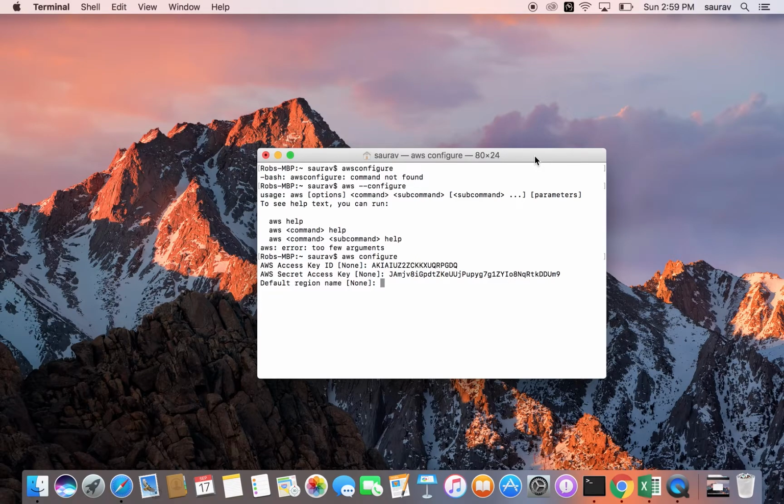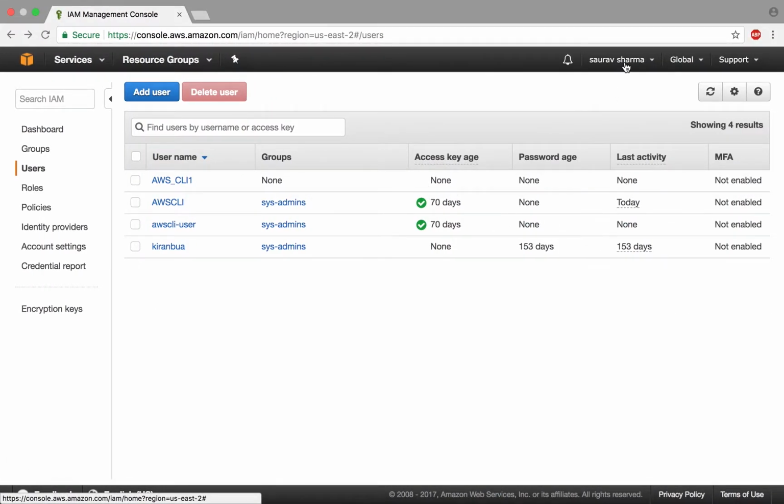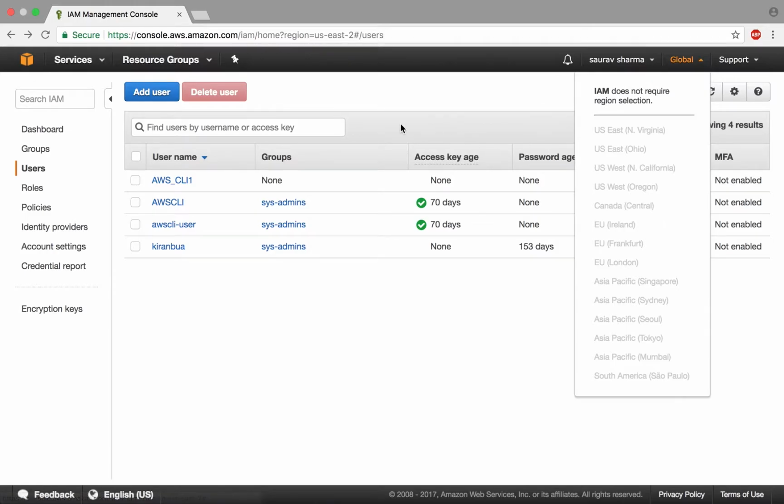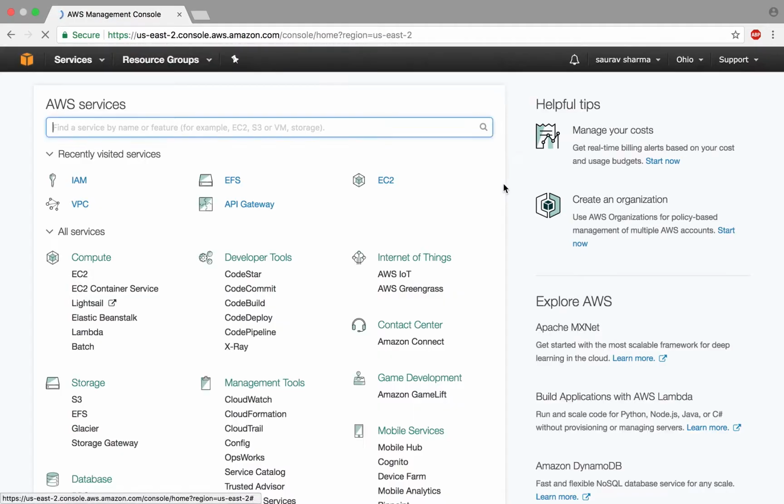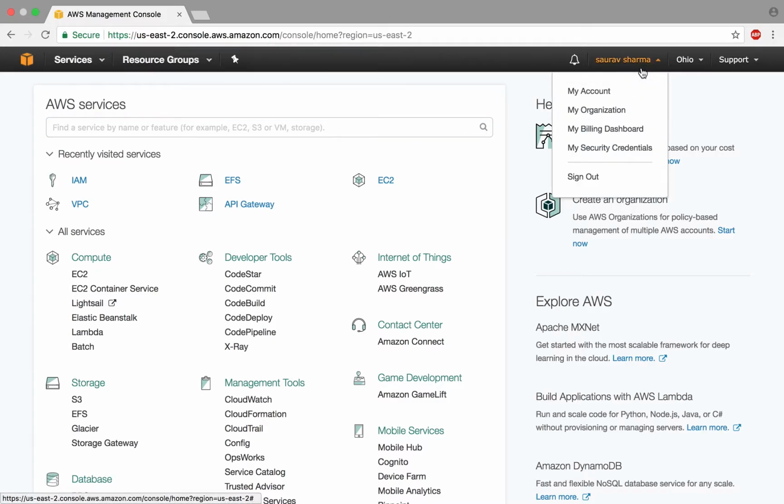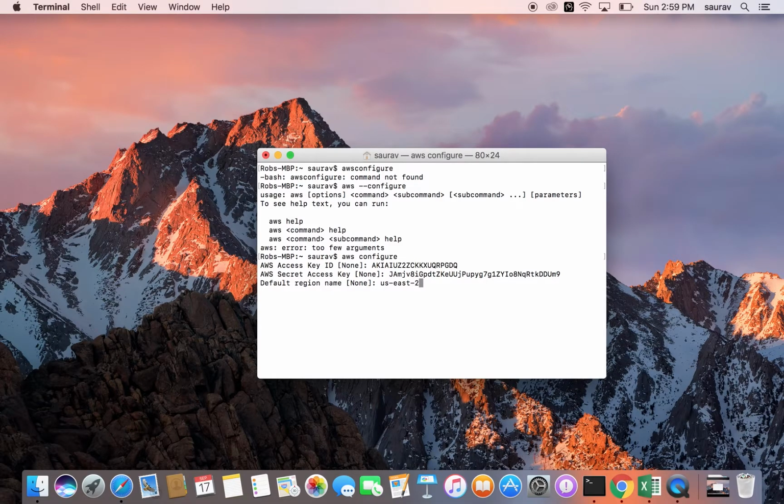For the default region name, I'm gonna select US East. Actually, I already have my stuff in the US East 1 region. That's where all my buckets are. But for this tutorial, I'm gonna switch to Ohio, which is US East 2. So I'm gonna say us-east-2. Default output format JSON, and we're set.